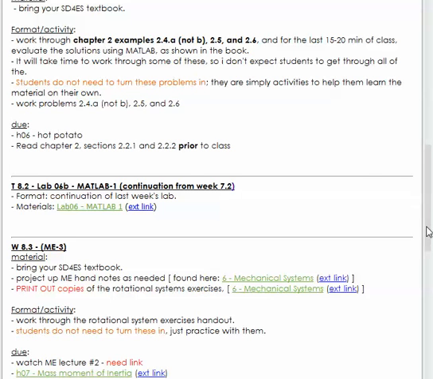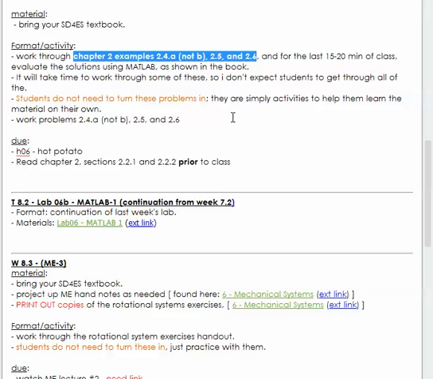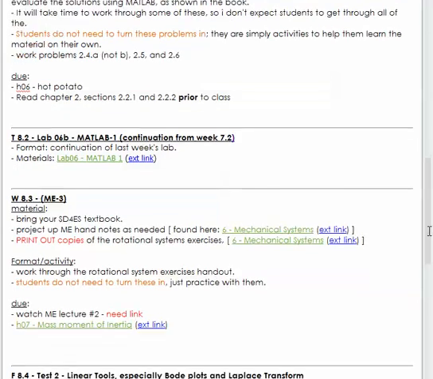Okay, what is due for next Monday? The hot potato homework is due, and then you should have read chapter 2 sections 2.2.1 and 2.2.3, from which these examples are taken. Okay, so you need to do that before Monday.